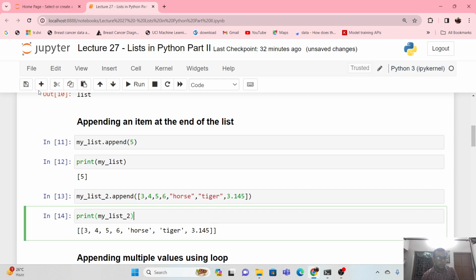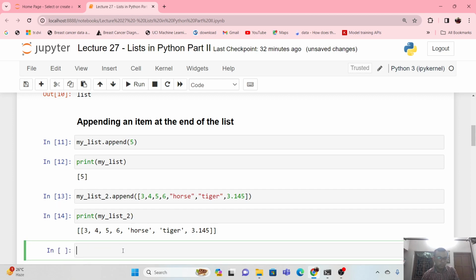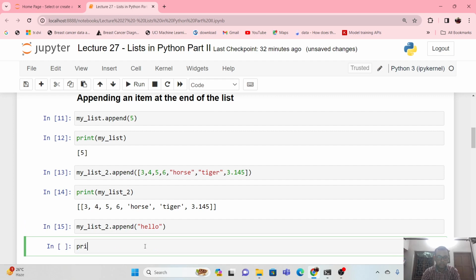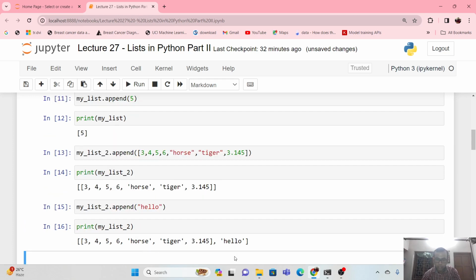Now you can append more items. I'll show you. Let's say I do my_list_2.append, and let's say I append another string, hello. And now if I display my_list_2, what do I get? You see, hello, this new string has been appended at the end of the list. And this is the meaning of in place operation.